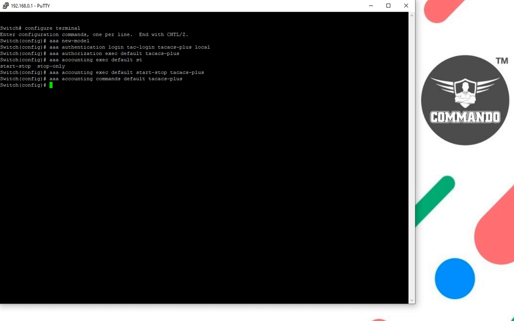Let us say we are having a TACACS Plus server having IP address 10.10.10.2. So for that, TACACS Plus server host 10.10.10.2 port, any of the port number you define. Let us say I want to have 1234. Key commando to get to that server. Then we can have, let us say, interface ETH-0-9, and this interface we have already given an IP address 192.168.1.2/24.